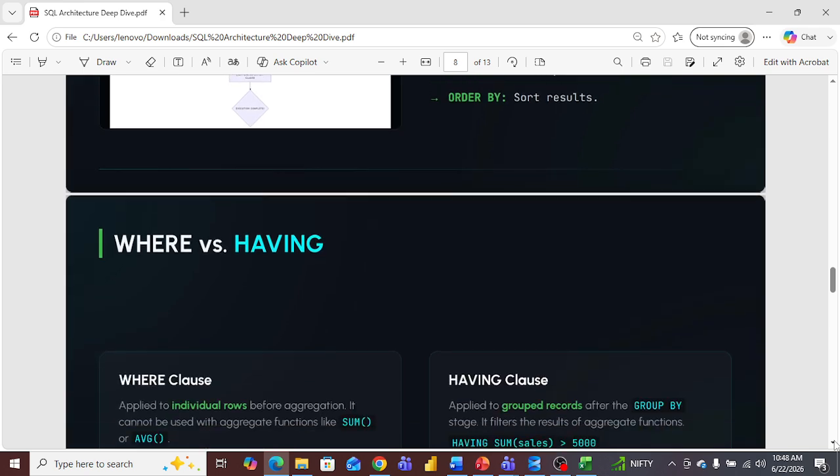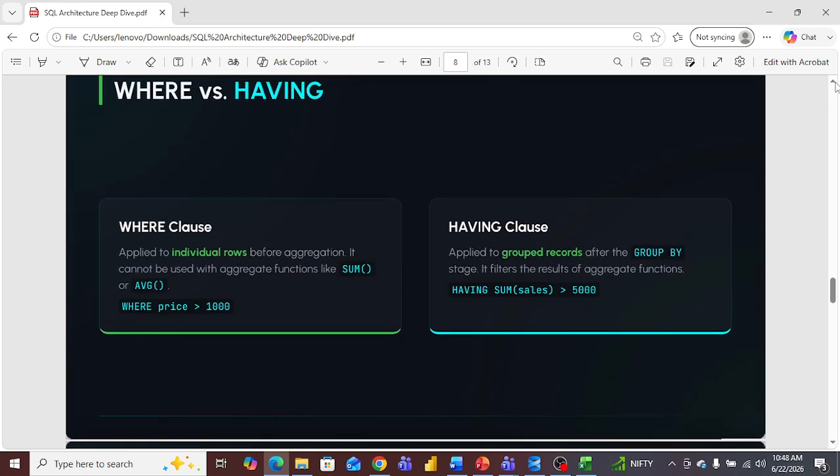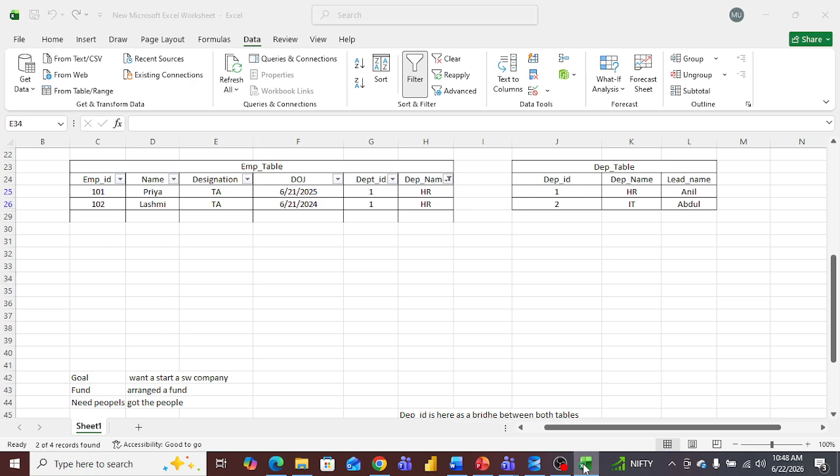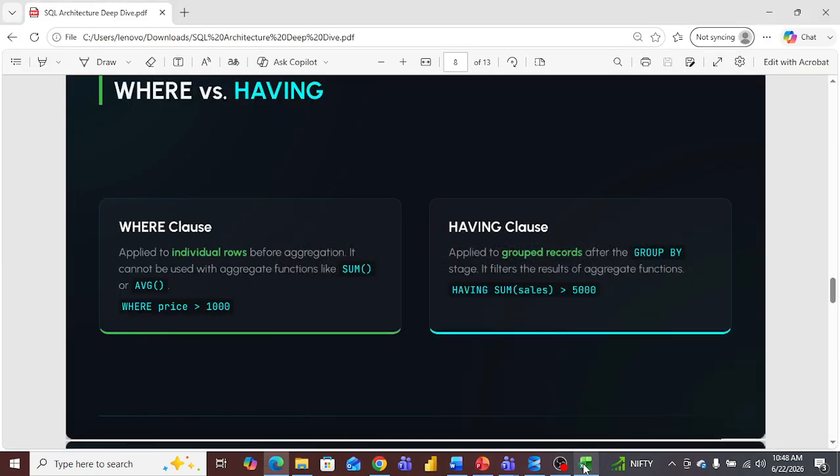So first we have to understand where, right? Where is applied to individual rows, like this we have done. Individual rows, before organizing, cannot be used with aggregate functions like sum or average. First, we need to understand this.